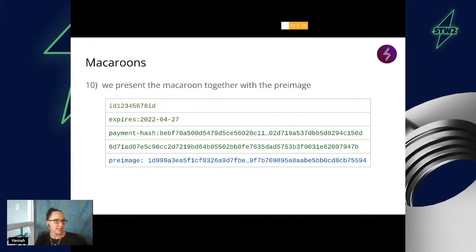Cool. And then we have this new macaroon, which is attenuated with the payment hash. This is what it looks like here. And then we can add to it our pre-image that we got from making that payment. So now imagine you're the server. You've gone and created this macaroon, attenuated with the payment hash. You've given it to someone along with the Lightning invoice.